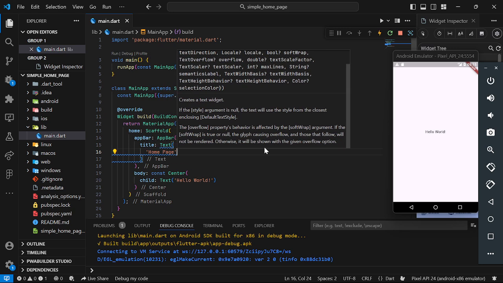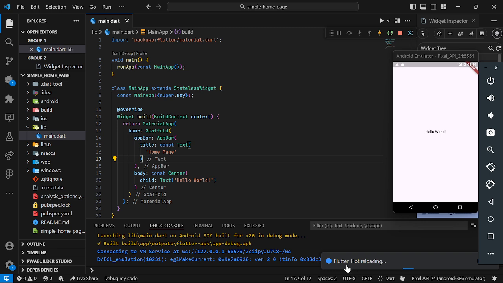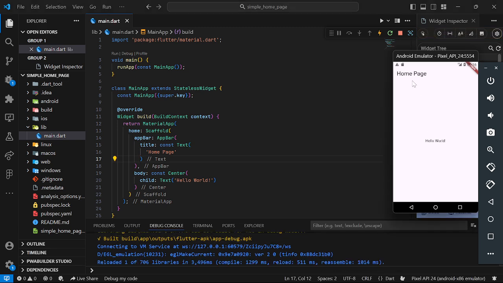And the text will be home page. And now after doing these modifications, I could simply click Control S to save it, and at the same time hot reload the app, which means it will refresh the app running here without actually restarting it. So it will be a very seamless change. So I'll do it now. It says here hot reloading, and now we have an app bar here at the top saying homepage because I set it to say homepage.